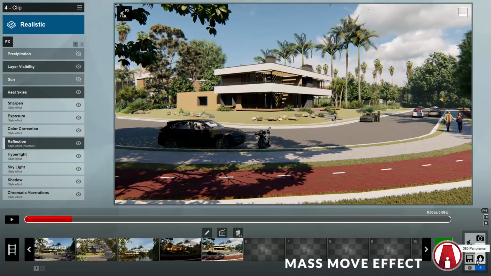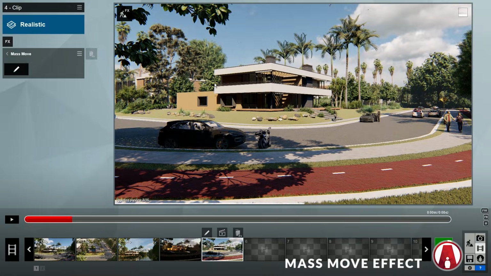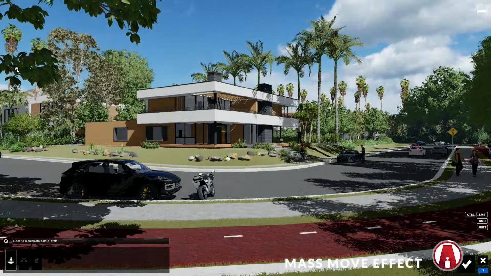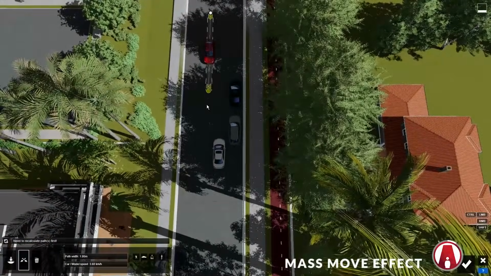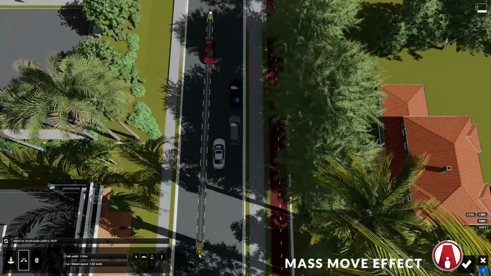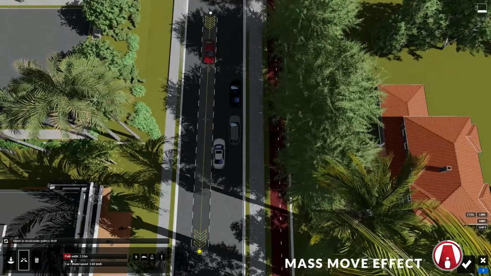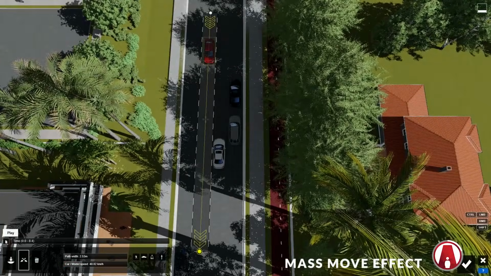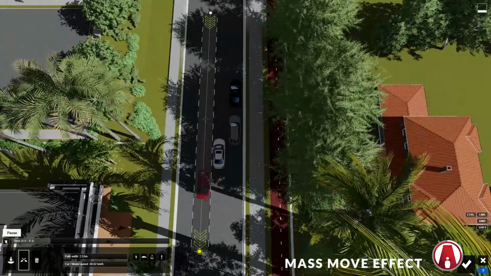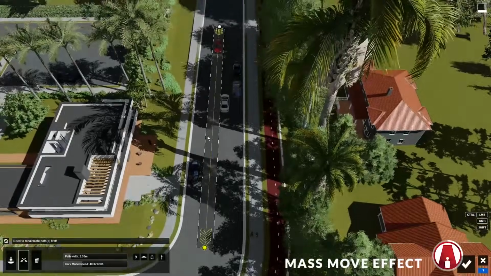Now let's go back to the movie mode and add the mass move effect. We can click on the pencil icon to edit. Then let's fly up high and create a path that follows this row. Here we can adjust the width of the path, and here we can set the speed of the object. Then press on Recalculate Path and press play to preview the animation. And now the car is driving. We can always adjust the path and the speed of the car if we need.